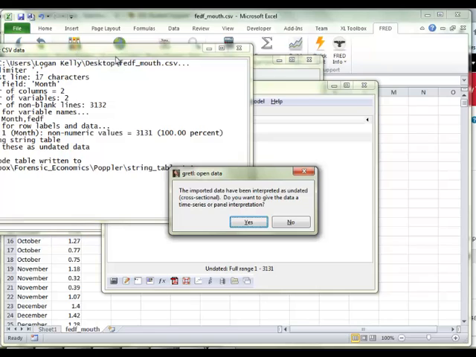And it's brought in. First of all, it says imported data have been interpreted as undated or cross-sectional data. At this point, our data is undated because we got rid of those dates. I know it's a time series, but we're going to pretend it's not for a minute or two and just say it's different observations over different groupings. In this case, the grouping is a month. But we've taken off the dates. So we're going to say no. We don't want to give it a time series interpretation.